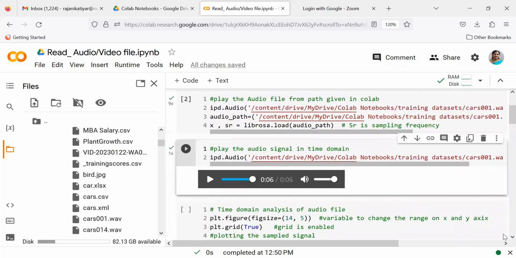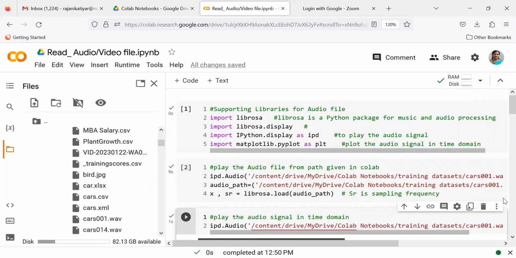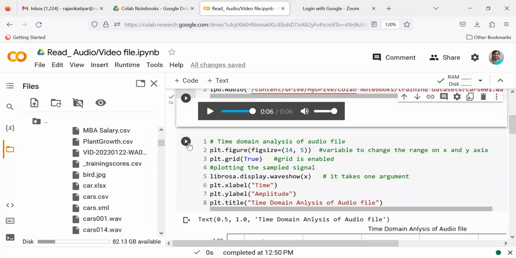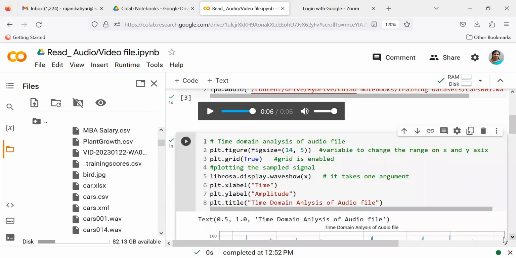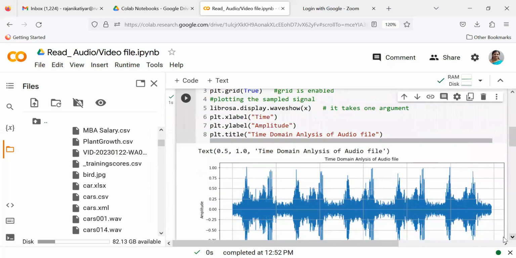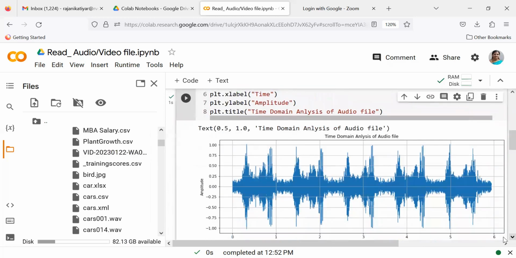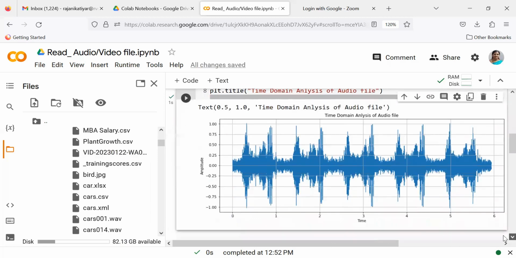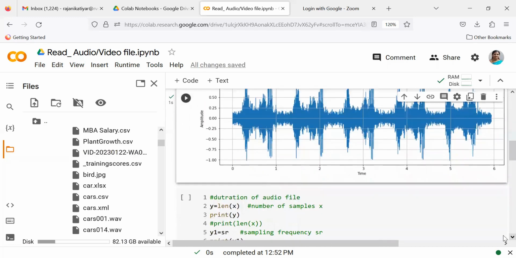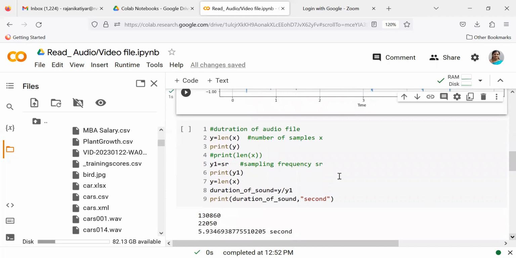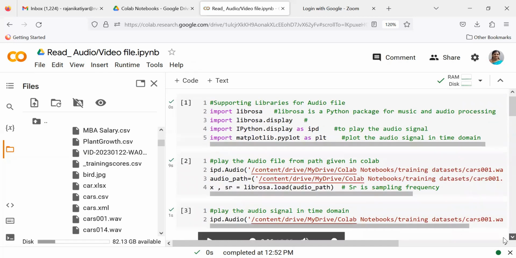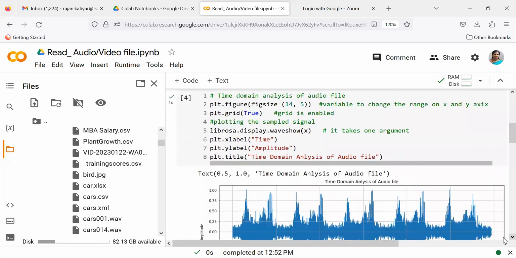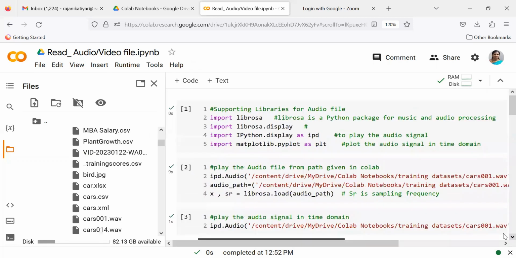Now I will run this particular cell and see whether the signal appears in time domain or not. We run this cell and we see our audio signal is plotted in time domain, where the x-axis is time and the y-axis is magnitude or amplitude, and the label is time domain analysis of audio signal. If we are interested in finding the duration of this audio file, and we know the length and the sampling rate of that signal, we can find the time duration of the audio file which I have added here. All of you can see here, the time duration is 5 point some seconds, coming to 5.9.